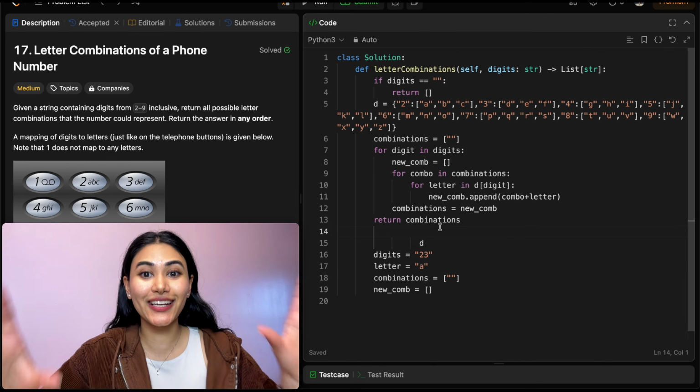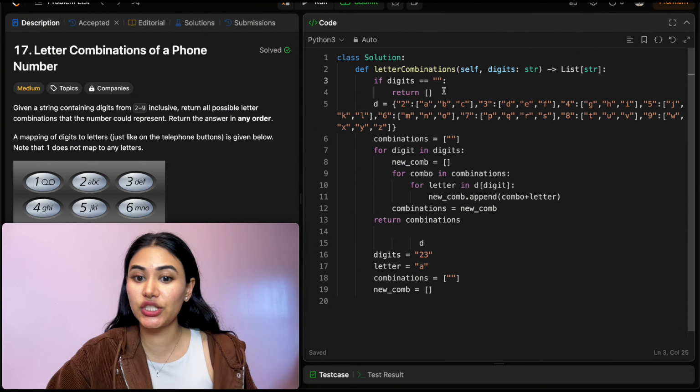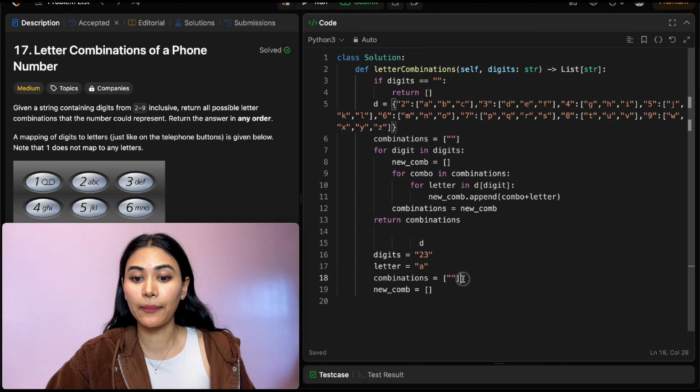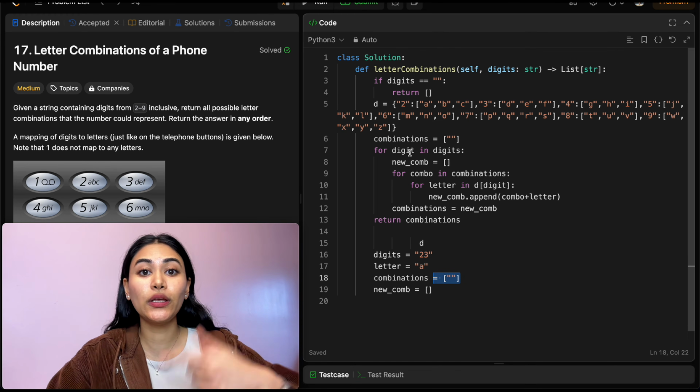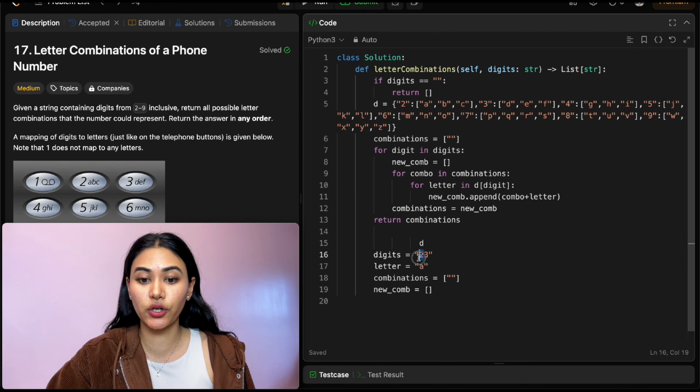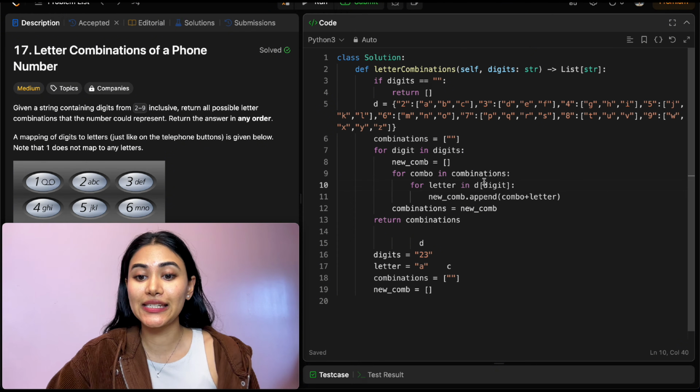Okay, super quickly going through this, right? We go in this if condition, digits is not empty, it's 2-3, so we don't return. We define our dictionary D, combination starts with the empty string, and we loop through. So for digit in digits, we start off with digit 2. We have our new combination initialized, and we're looping through all of our combinations. So our current combination is this empty string over here. And we're also looping through for letter in D of digit. So D of digit is 2, and we're looping through the letters.